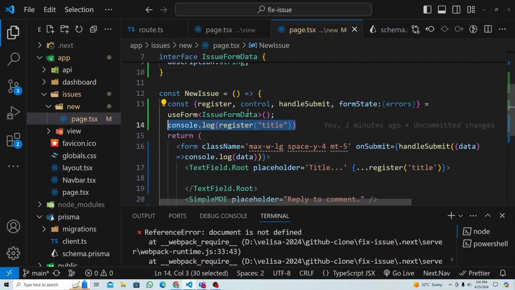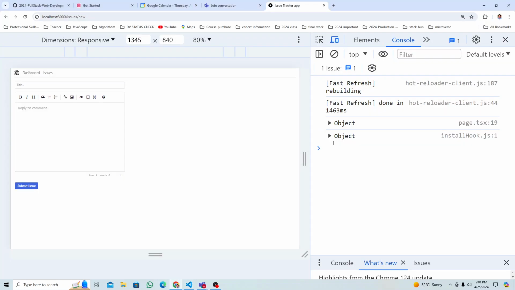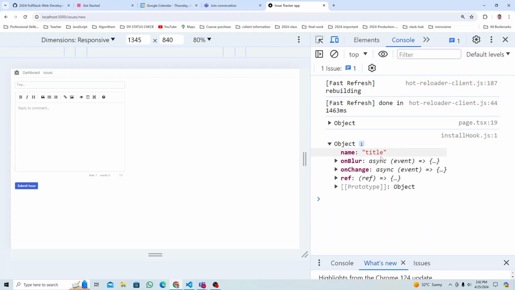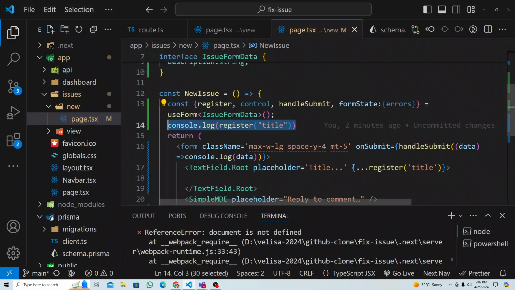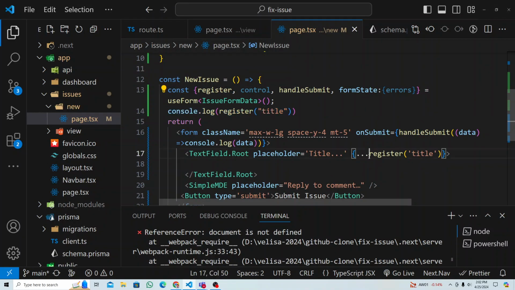Okay, remember I want to show you the register, right? The register function returns an object, right? And it has so many things. Look at here, it gives you an object, it has name, onBlur, onChange. These are the properties, right? Because I need to take all this, I need to add all these properties. That's why we did this structure. Remember this structure? So I'm adding everything coming from this register function, because I'm going to need this to handle my change here in this field.